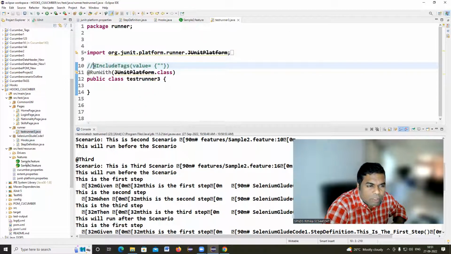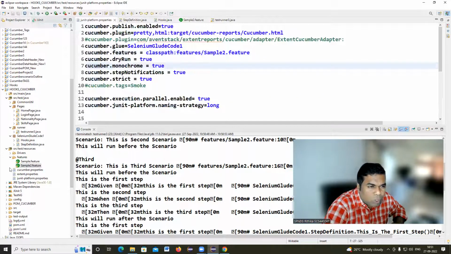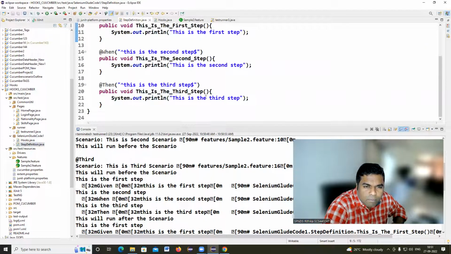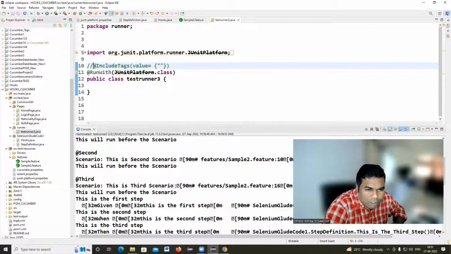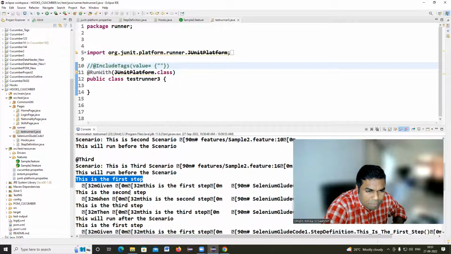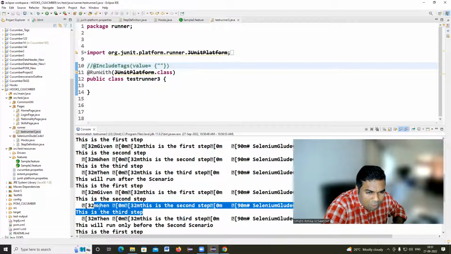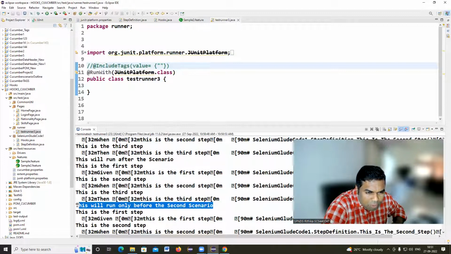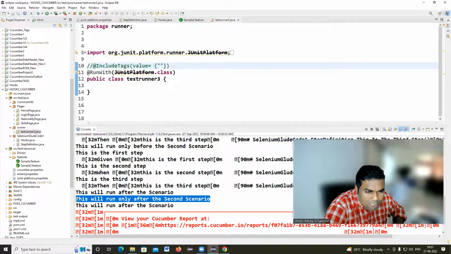This is the test3.java class, the sample2.feature file, the JUnit platform sample2.feature file. Okay, so this will run before the scenario, and this is the first step, this is the second step, this is the third step. This will run after the scenario. This is the first step, this is the second step, this is the third step. This will run before the second scenario. Okay, this will run for the second scenario. One second.